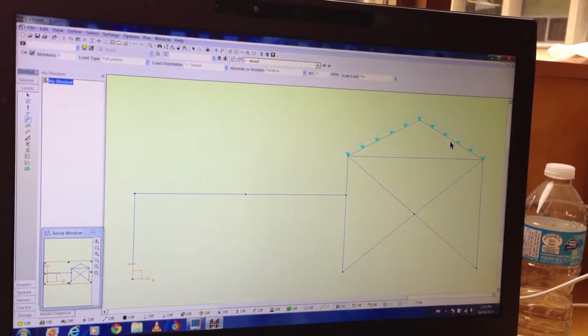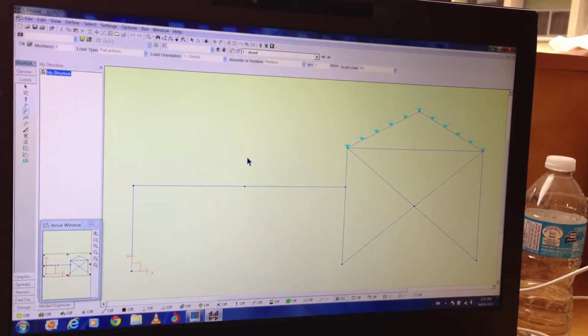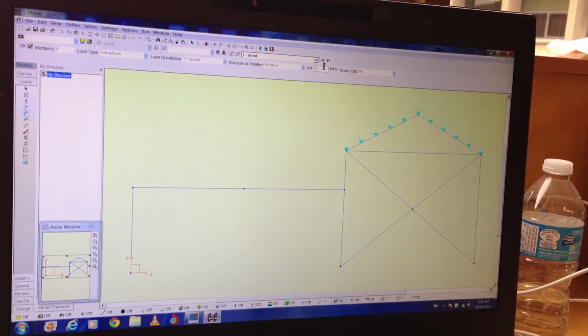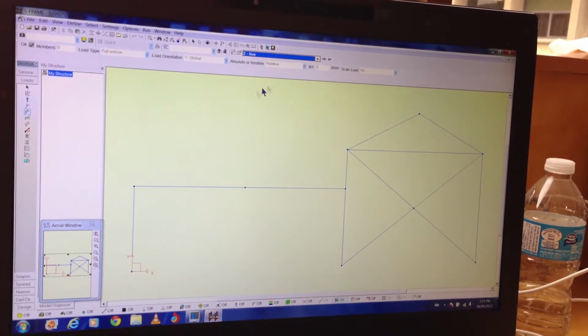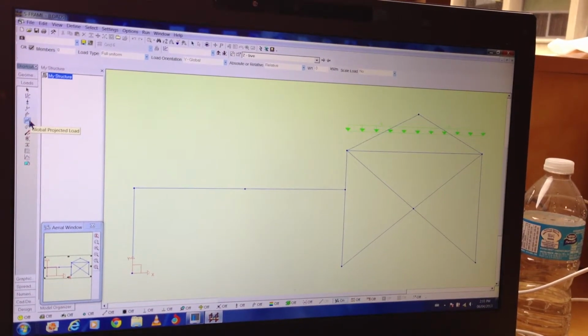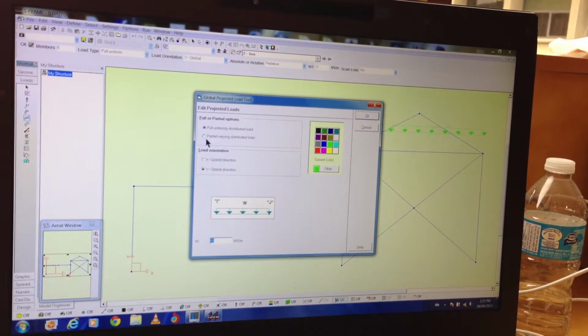Next, we're going to put in this load, which is a little trickier. It's still under the UDL tool. It's a live load, but it's under global projected load, and it's going to be partial varying.